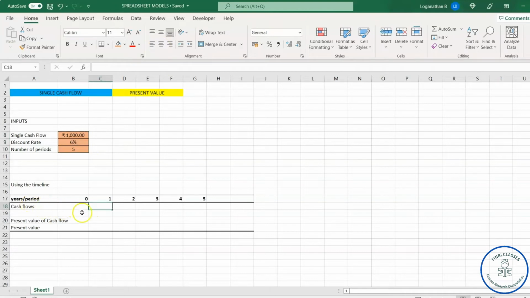Then here we have to just type the cash flows. From the 0th period there is no cash flow over here, so I put it as 0. Then again these are all 0 only, because we are getting the cash flow at the end of the 5th year. So I'll be typing the cash flow at the end of the 5th year, which is 10,000.